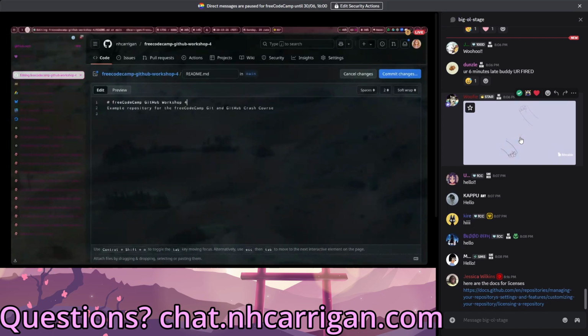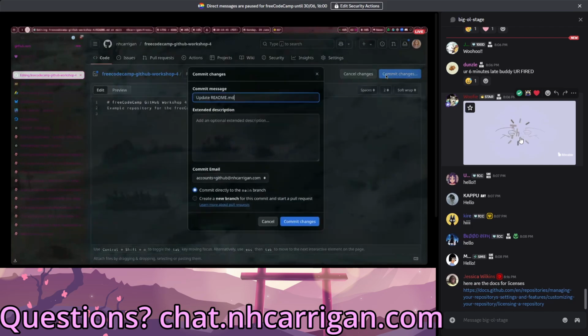GitHub took care of that for us. So it's a snapshot of what that README looked like at that time. We've changed the README, so we need to take a new snapshot. Because we're editing this right here on GitHub, we can do this all by clicking this Commit Changes button. And we're going to get this helpful UI to create our commit.